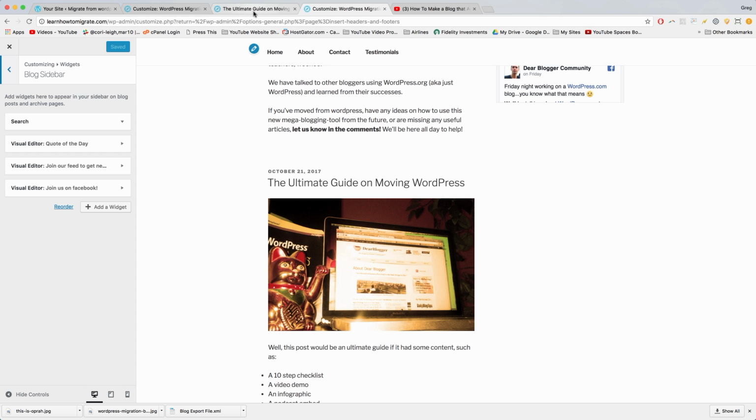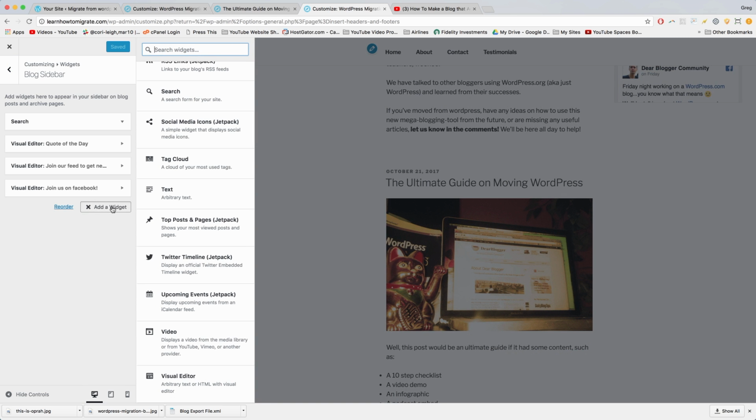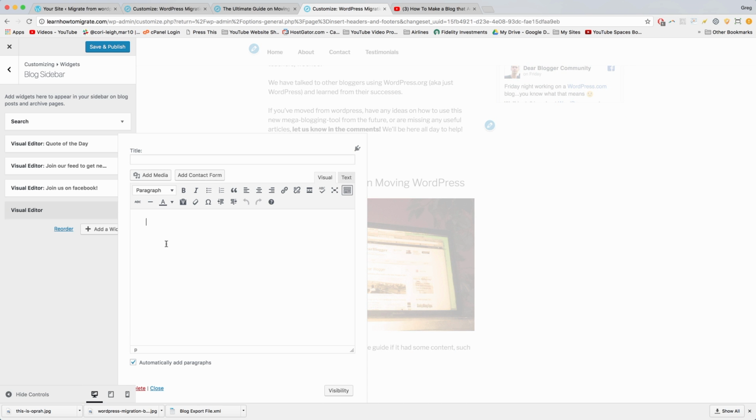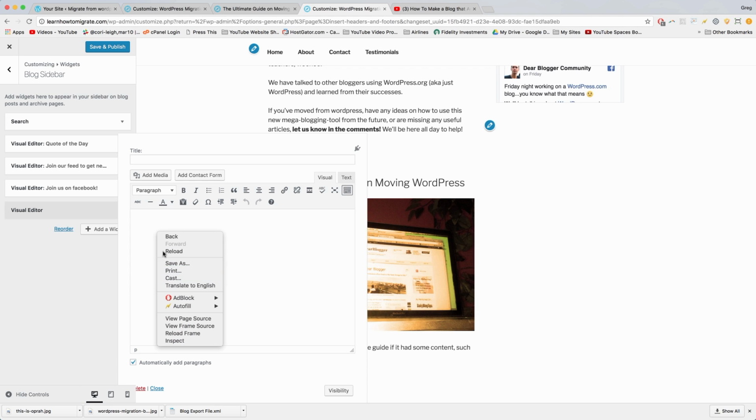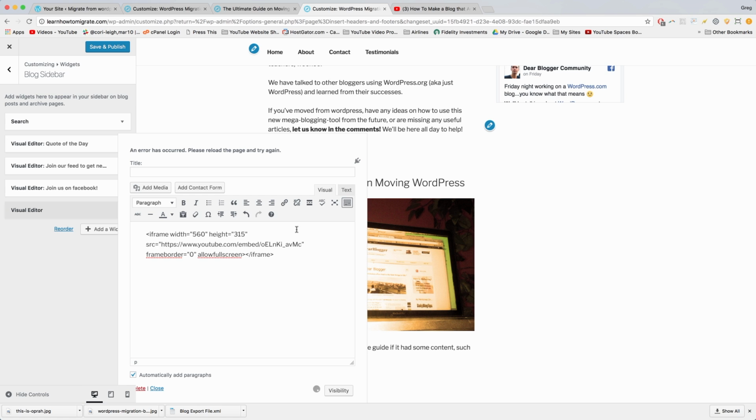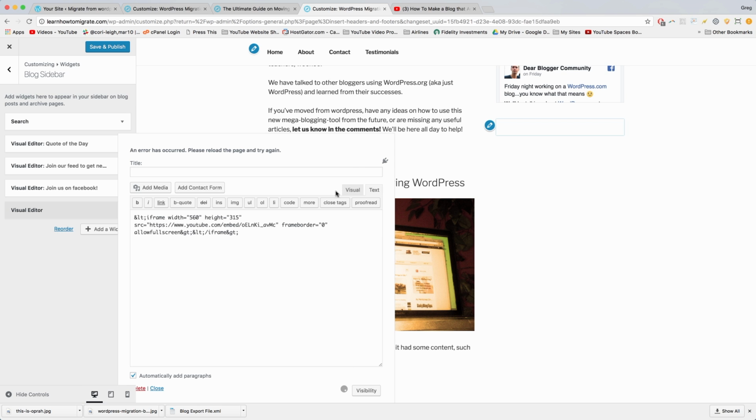Close some tabs, and now just click Add Widget, and we're going to grab our trusty visual editor, and just like for the Facebook like box, we just paste it in. I just pasted this code in the visual, which is wrong because then the text tab, which is how we want it to look, we want it to look like this, but if you paste it in visual, it gets all chopped up. So make sure to paste code in the text tab.